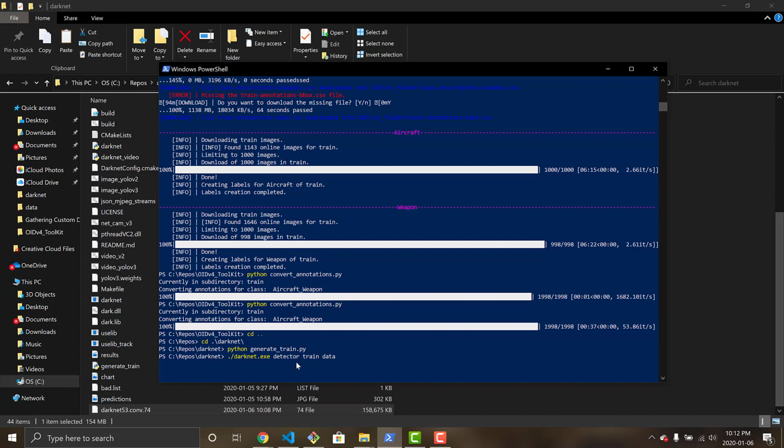Now you're going to point it to the first parameter, your object.data. The second is your config file. Ours is config yolov3-custom.config. And then the third one is going to be the pre-trained weights. So we're going to point ours to darknet53.conv.74. And we're going to go ahead and now run this.